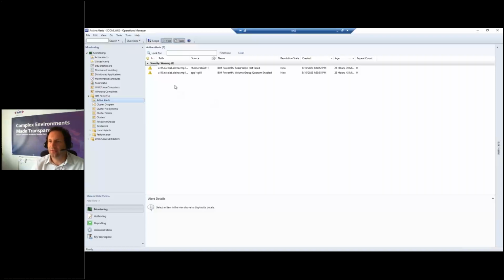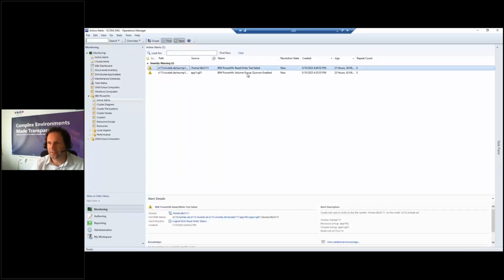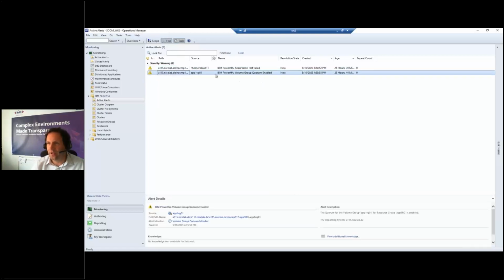If you look at the active alerts, we have one alert about the read-write fail test, where we test if the file system can be read or written. In case there's an error, this will be displayed, or if the volume group quorum has an enabled alert, then it will also give this information. Again, there's detailed information for each of these alerts within the product knowledge. If anything needs to be known about that, it can be looked up there.